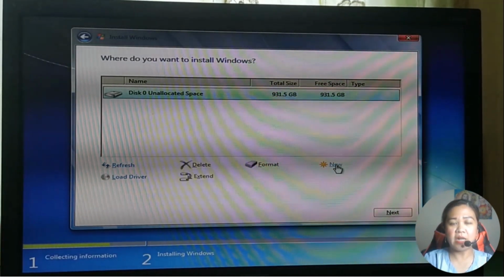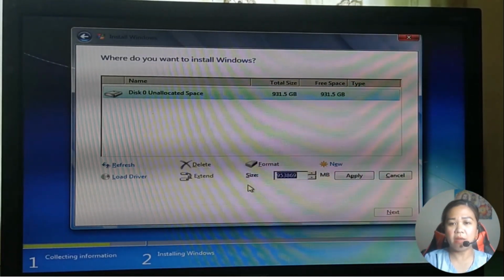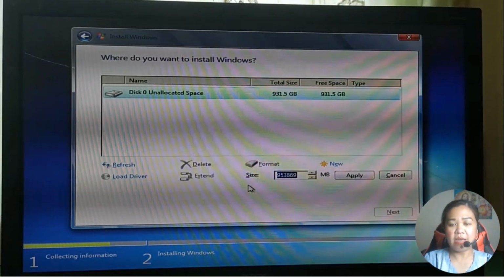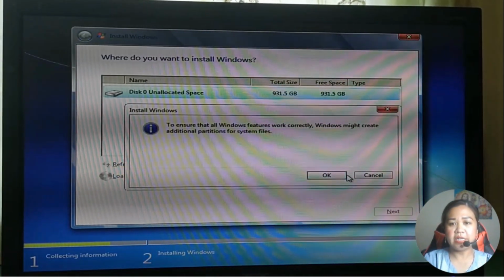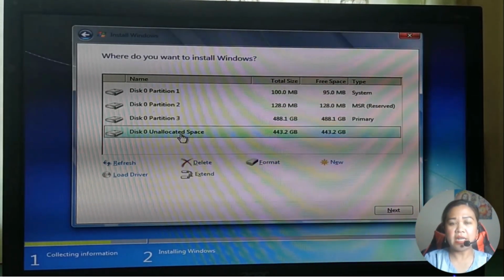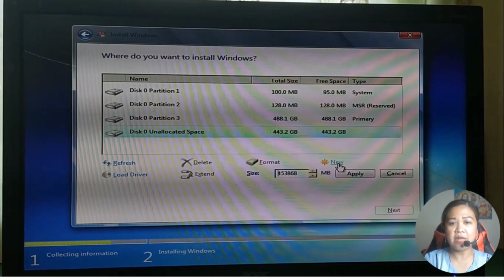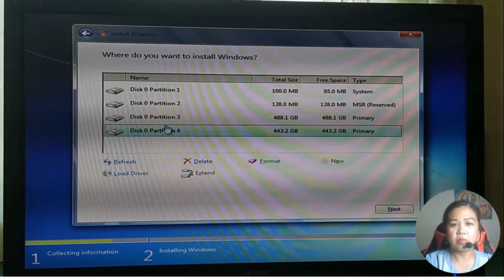Click New, input 500,000 MB as the size. And then click Apply. And then click OK. And then select unallocated space. Click New. And then click Apply. Click on this partition 3 and then click Format.